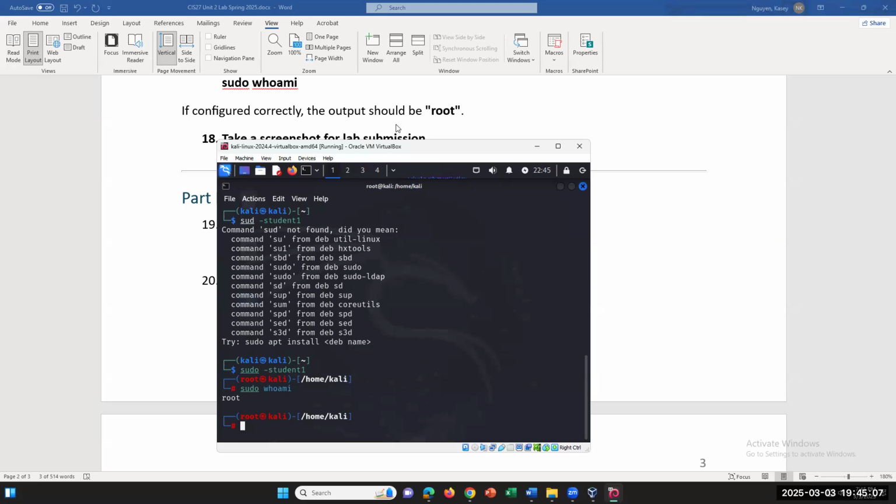So type it, sudo space dash student one, no space in between there, okay? No space? Like sudo dash student one, no space. Okay, are we successful? Did we check? The typo happens to me too. Okay.